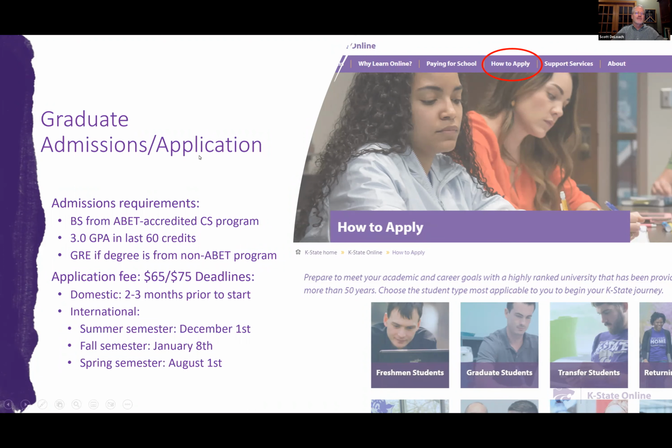But basically for graduate level admissions, you need to have a bachelor's degree from an ABET accredited computer science program. And ABET is the basic accreditation body for your typical theoretically based computer science programs. And if you have that, you have to have at least a 3.0 GPA in your last 60 credits. Now, if your degree was not from an ABET accredited program, then you have to take the GRE exam and do that as well. The application fee is $65 or $75. I think one of those is international, one of them's domestic.